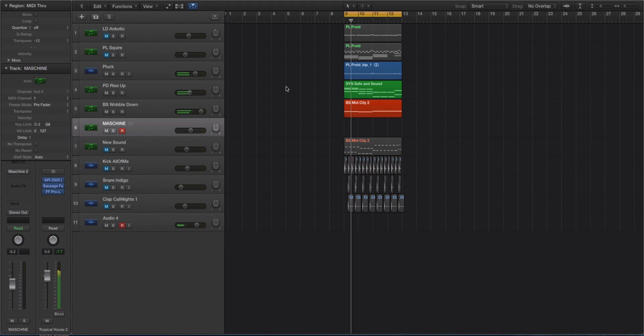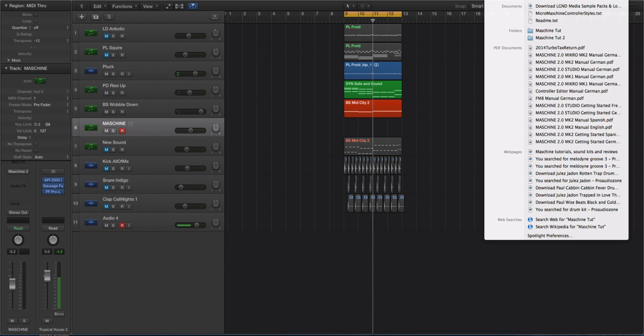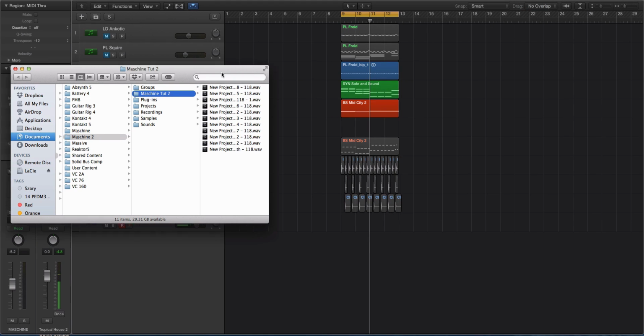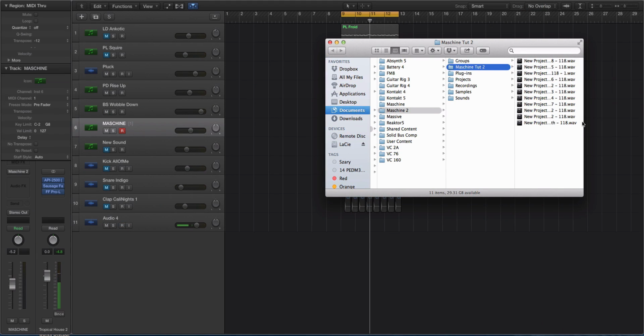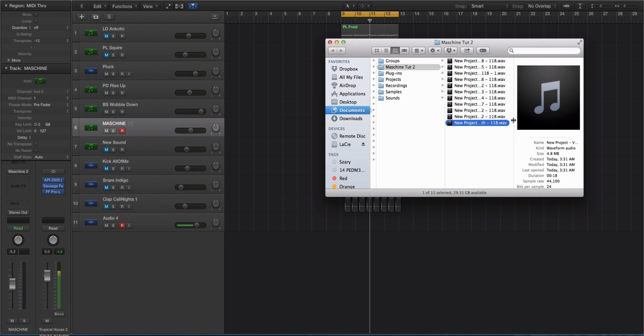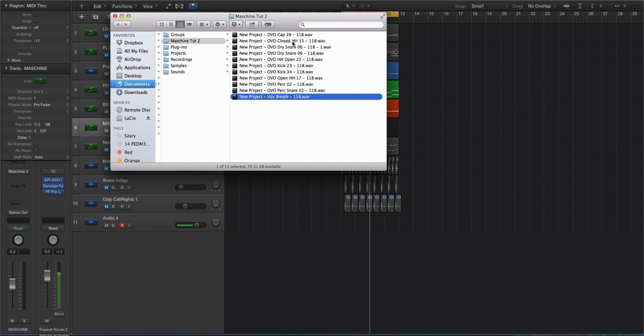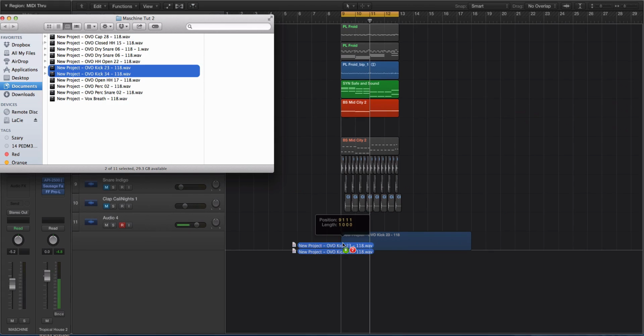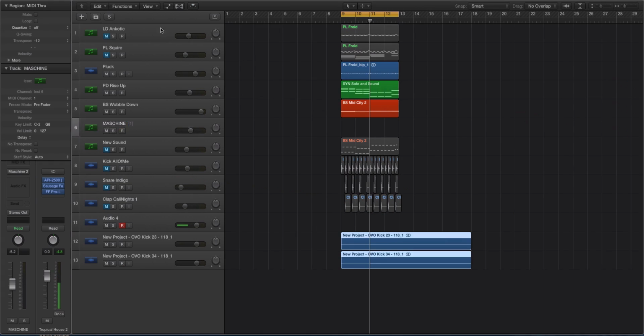All right, let's get the drums back into it. So I'm going to go to my Spotlight, I'm going to type in Maschine Tut 2. We're going to open this folder here. And now we have the files. So you could do a bulk drag and drop, or you could do it in an order that you want. So for instance, let's get both of my kicks. We'll pop that into here. We'll do create new tracks.